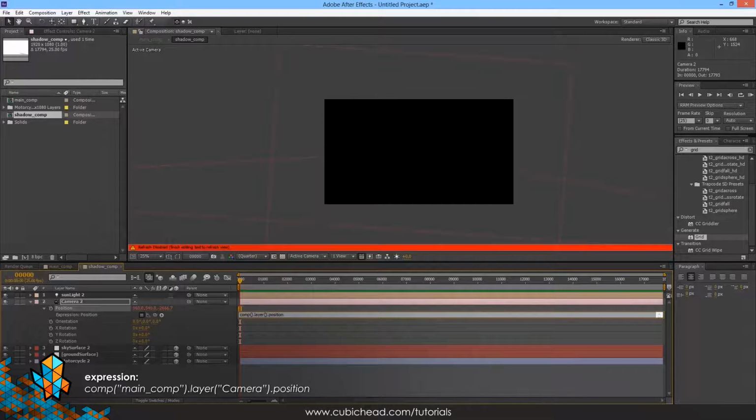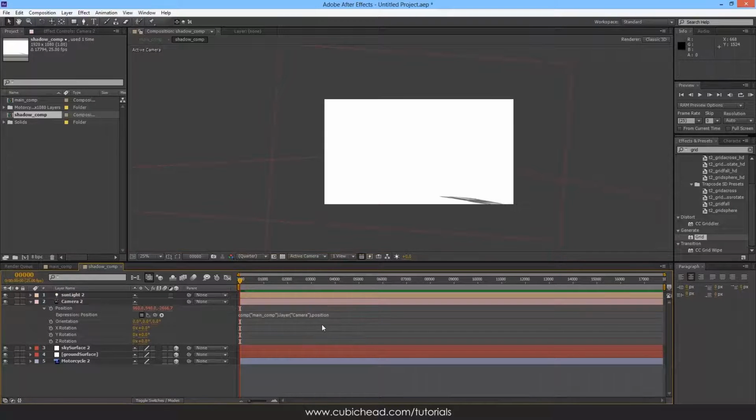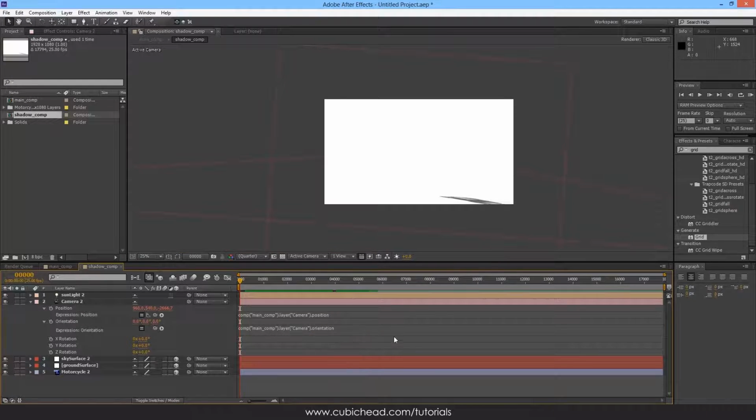Okay, what is the comp called? It is called the main comp. What is the layer called? It's called the camera. Of course the capital letters is important here. Okay, now it's going to get the location of this camera 2 from the layer called camera in the comp called main comp, and it gets that position. Here we go. I'll do that for the orientation as well. Orientation. Oops, there's no need to enter, you just click somewhere else, so deselect this panel.